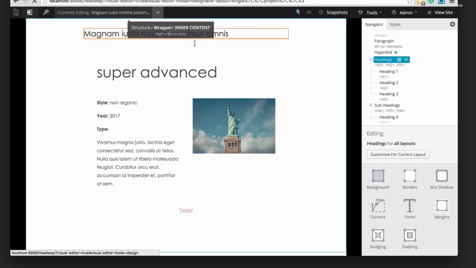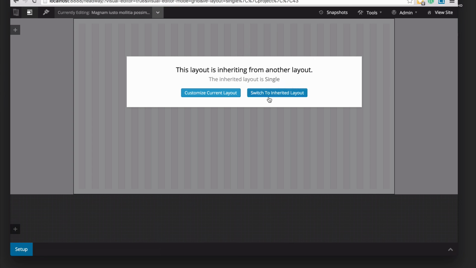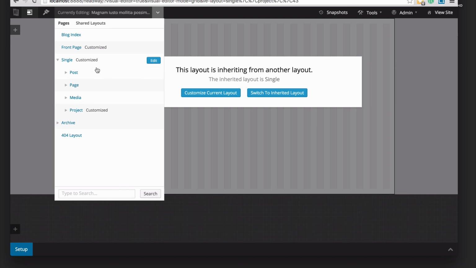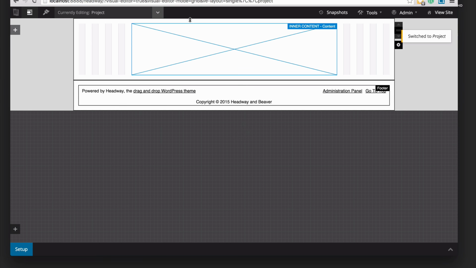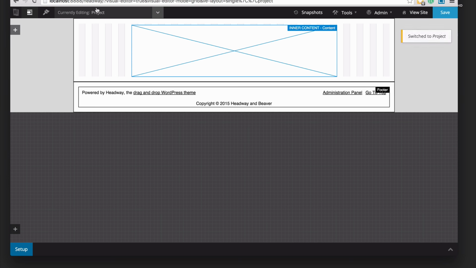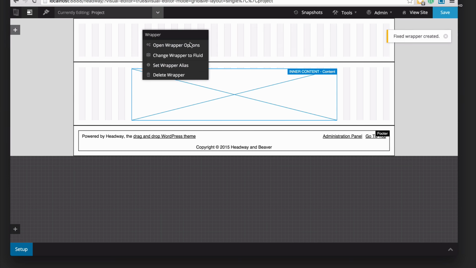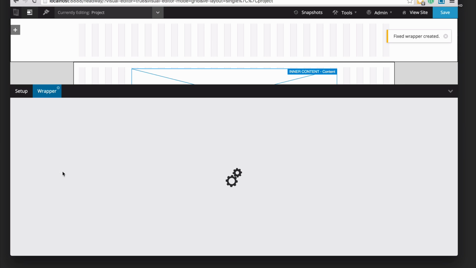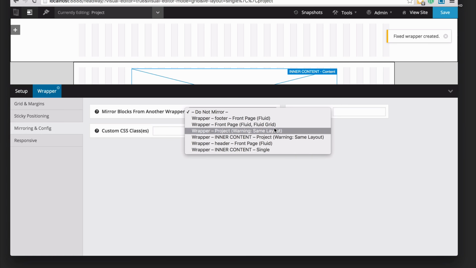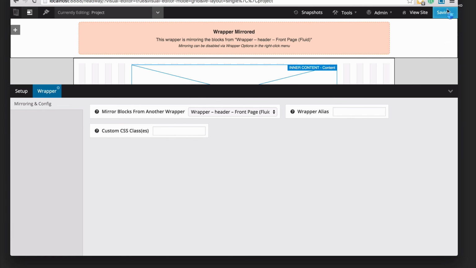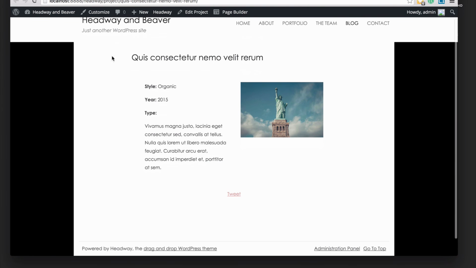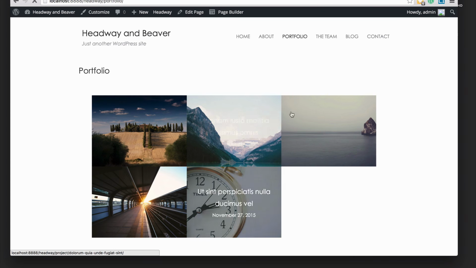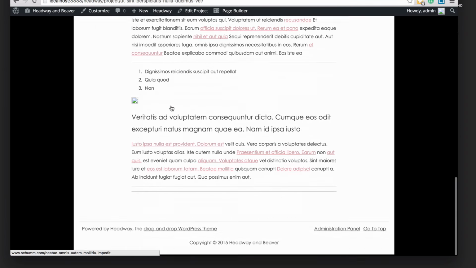Right. Now, I'm going to go back into the grid editor and I'm going to add back my navigation. Okay, so let me go here, add a wrapper, make it full width, open wrapper options. I'm going to mirror the header. Let's press save, view site, and now we have the header here. So let me go back to the portfolio, click here, and it's the same with all the rest of them.